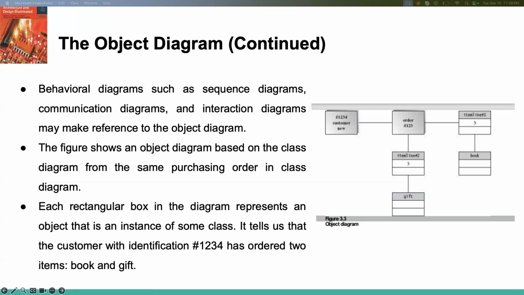Behavioral diagrams, such as sequence diagram, communication diagram, and interaction diagram, often refer to the object diagram to show how actual objects interact over time. They provide a dynamic view of the system, focusing on object interactions.